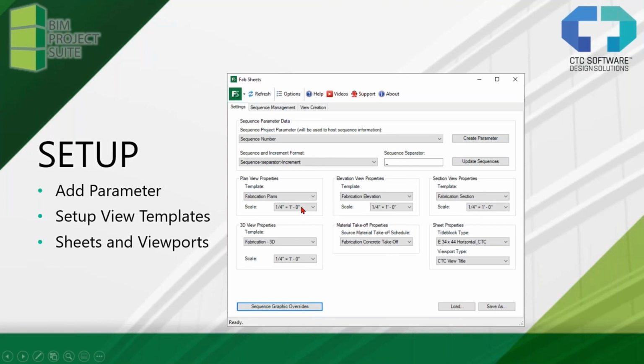So all of our different view templates for the floor plan, elevation, section, 3D, sheet properties, and some type of material takeoff schedule that you want to use. Maybe you want to figure out how much concrete is being used in that set. And then you have additional graphic overrides that we can use to control the visibility of the previous sequence or the upcoming sequence, or increment, I should say, sorry.